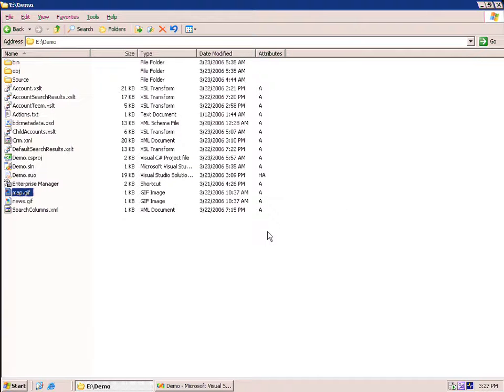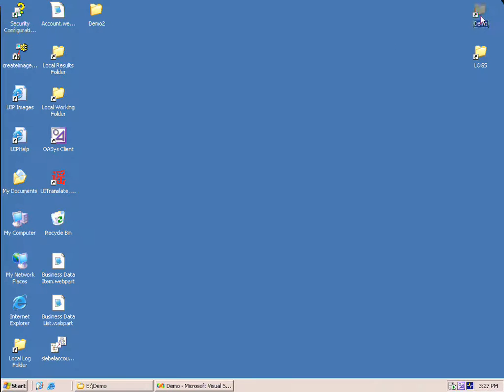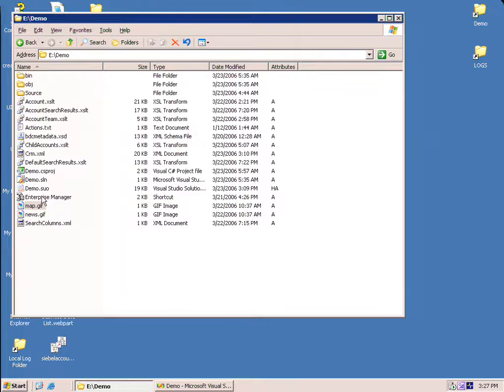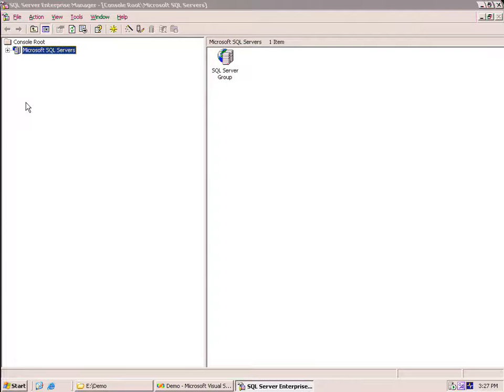Before jumping right into the demo, I want to show you the process of registering something in the business data catalog, just to demystify it a little bit. And first, let me just show you exactly what we're dealing with here. I'm going to open SQL Enterprise Manager and show you the database that we're going to use.